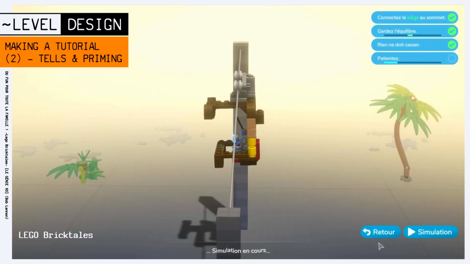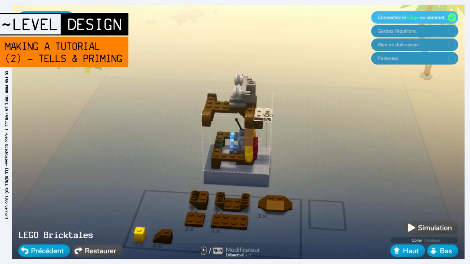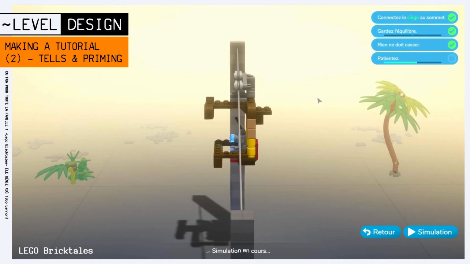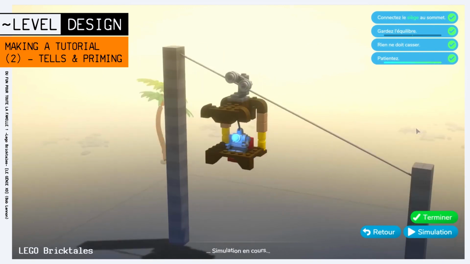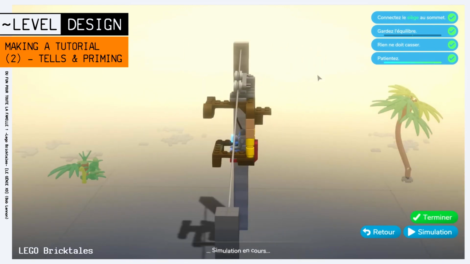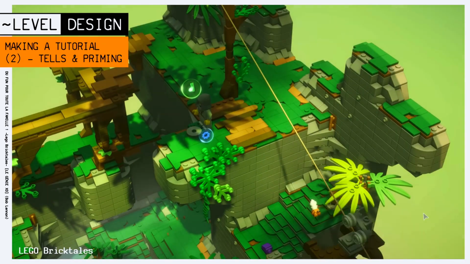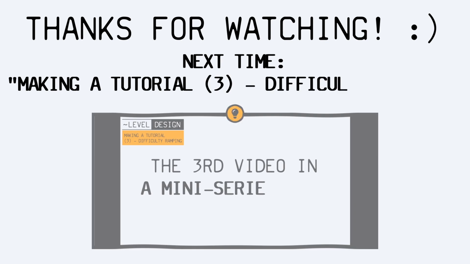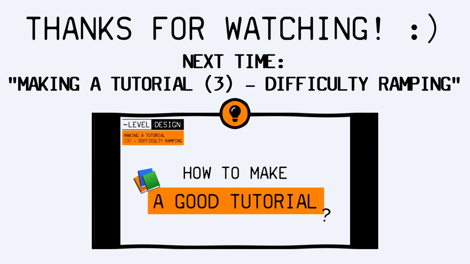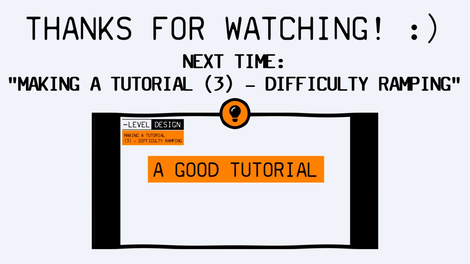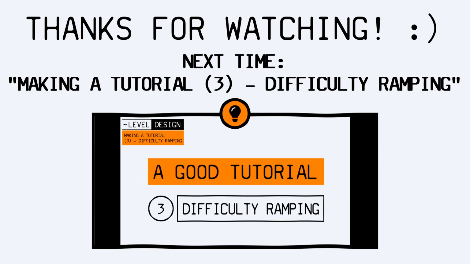However, maintaining this level of interest also requires that you constantly feed your gamers with new challenges, and that you properly prioritize the discovery of your mechanics to give the players a real sense of progression and achievement. That's why next time we'll continue this discussion on how to make a good tutorial and talk about one last fundamental principle when designing tutorials, which is difficulty ramping.